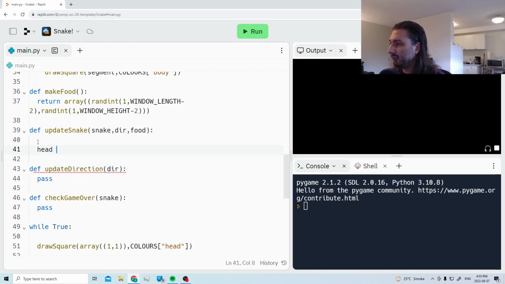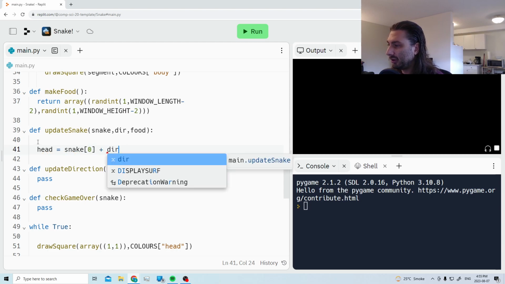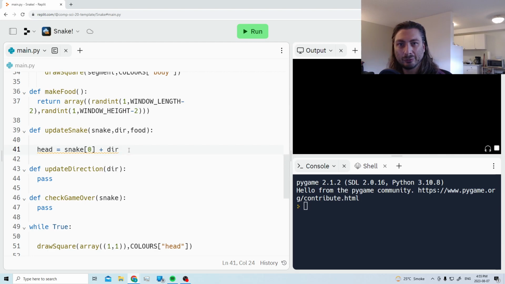So we're going to create a new variable called head, which represents where the head of the snake should be now, not where it was last frame, but where it's going to be this frame. And it's going to be where the head was last time. Remember that the first element in our snake list is the head. And then we're going to add a direction vector, which is just going to offset it depending on what direction we are going. And the way that vector operations work is you just add the x components or the y components together.